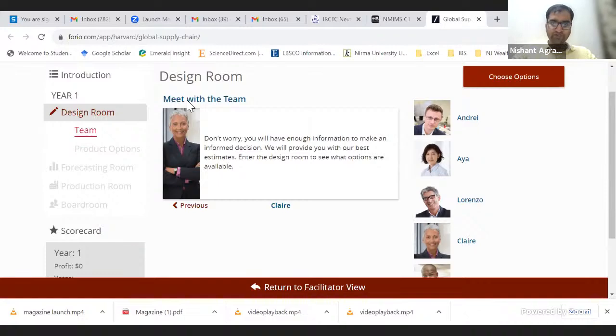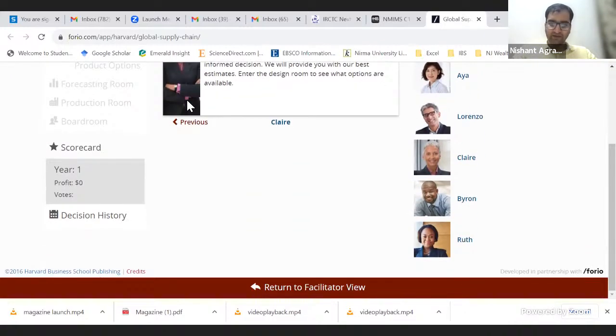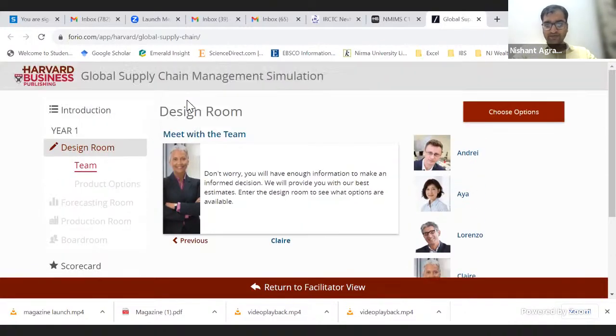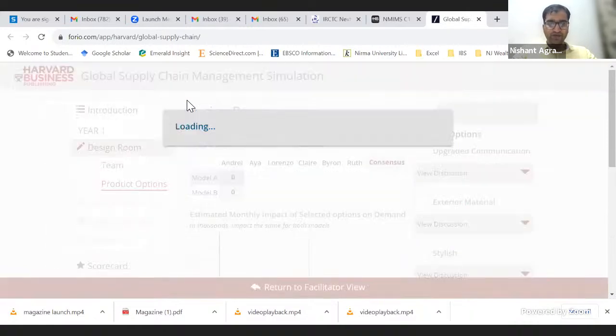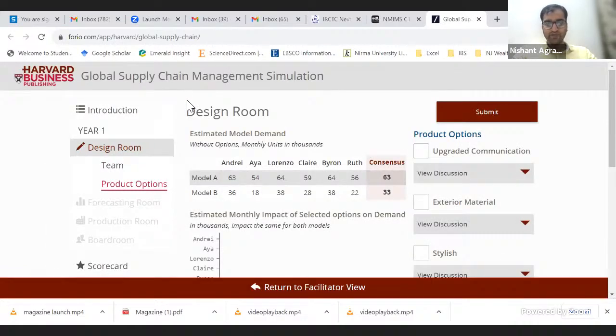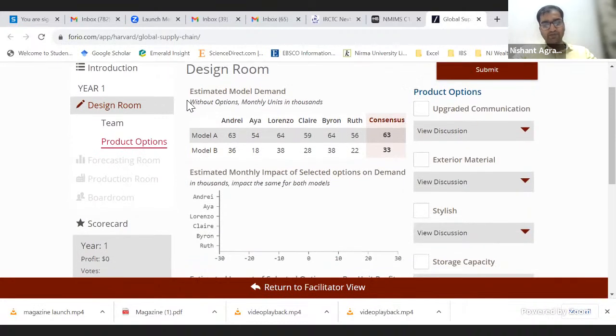Enter the design room to see the options available. I hope till now everyone is clear. The six forecasting members are available with you. Now we are entering into this design room. Just closely observe. In the design room, you have six different forecasting members, with model A forecasting and model B forecasting. Andrew is forecasting 63 for model A, Aya is forecasting 54, Lorenzo is forecasting 64, and so on.